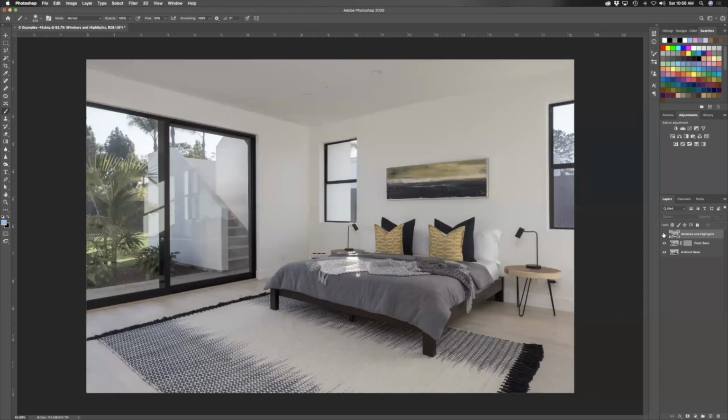And then what I'm going to do is add, I'm going to hit option and then click add a mask so that it'll add a black mask. So now we're not seeing the layer that this mask is attached to. We're not seeing the windows and highlights. We're just seeing everything underneath it.